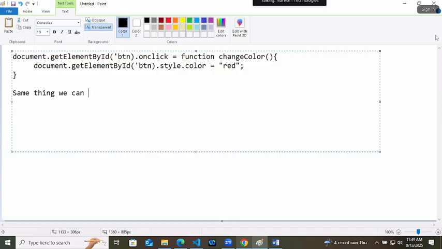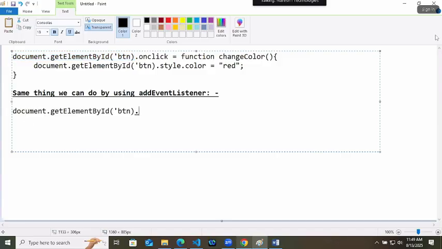Same thing we can do by using add event listener. So you will be actually doing the same thing just by using add event listener. So how will you do it? First you will call the button. To this button you will say dot add event listener, and always remember function and method names are written in lower camel case. So button dot add event listener.